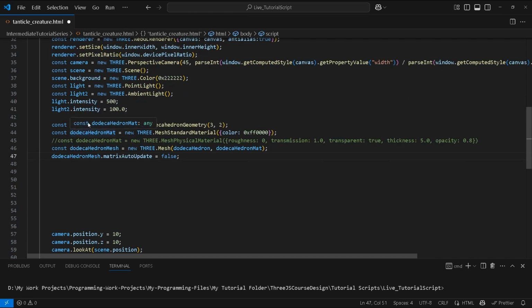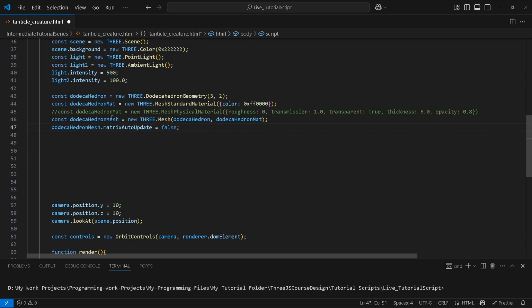Next, I will create a dodecahedron geometry and then create a material, a mesh standard material. I will just set it to red, the color that is. And then after that, we'll create a mesh out of it using the geometry and the material. After that, I will set the matrix auto update to false because I don't want it to update automatically. We will do that in the render function.